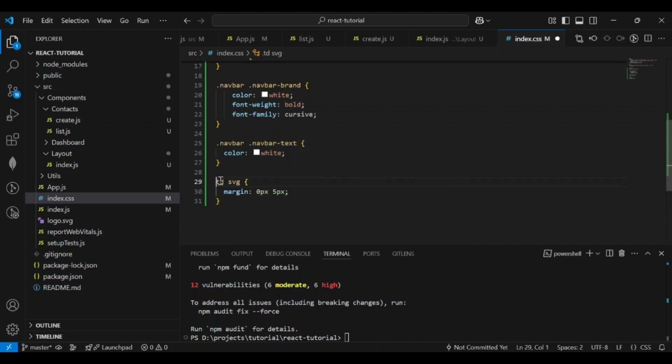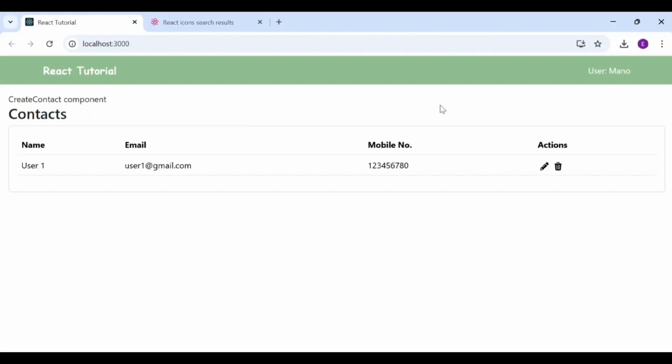Okay, I made one more mistake. Need to remove the td, it is not a class, right? We can see the form implementation in the next couple of videos.